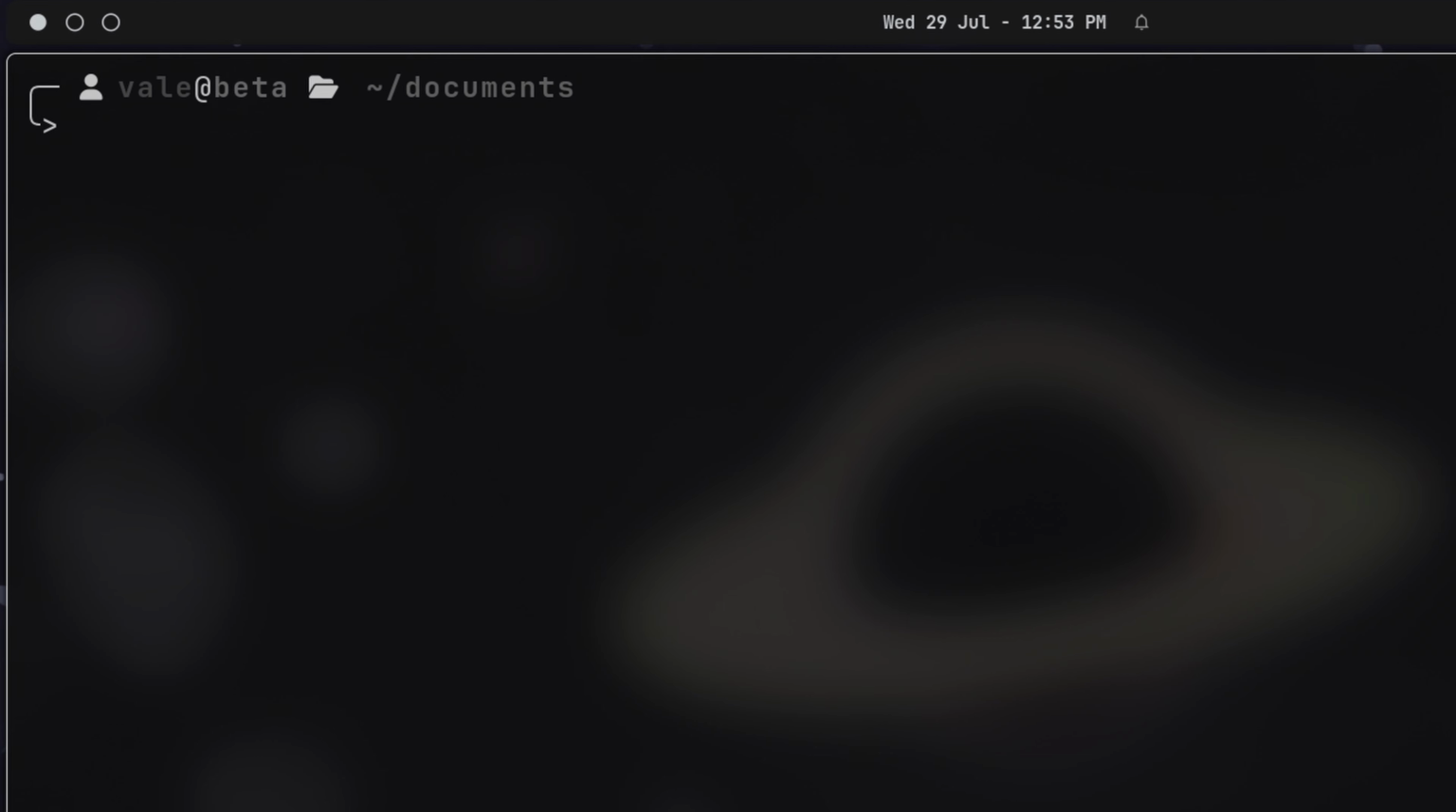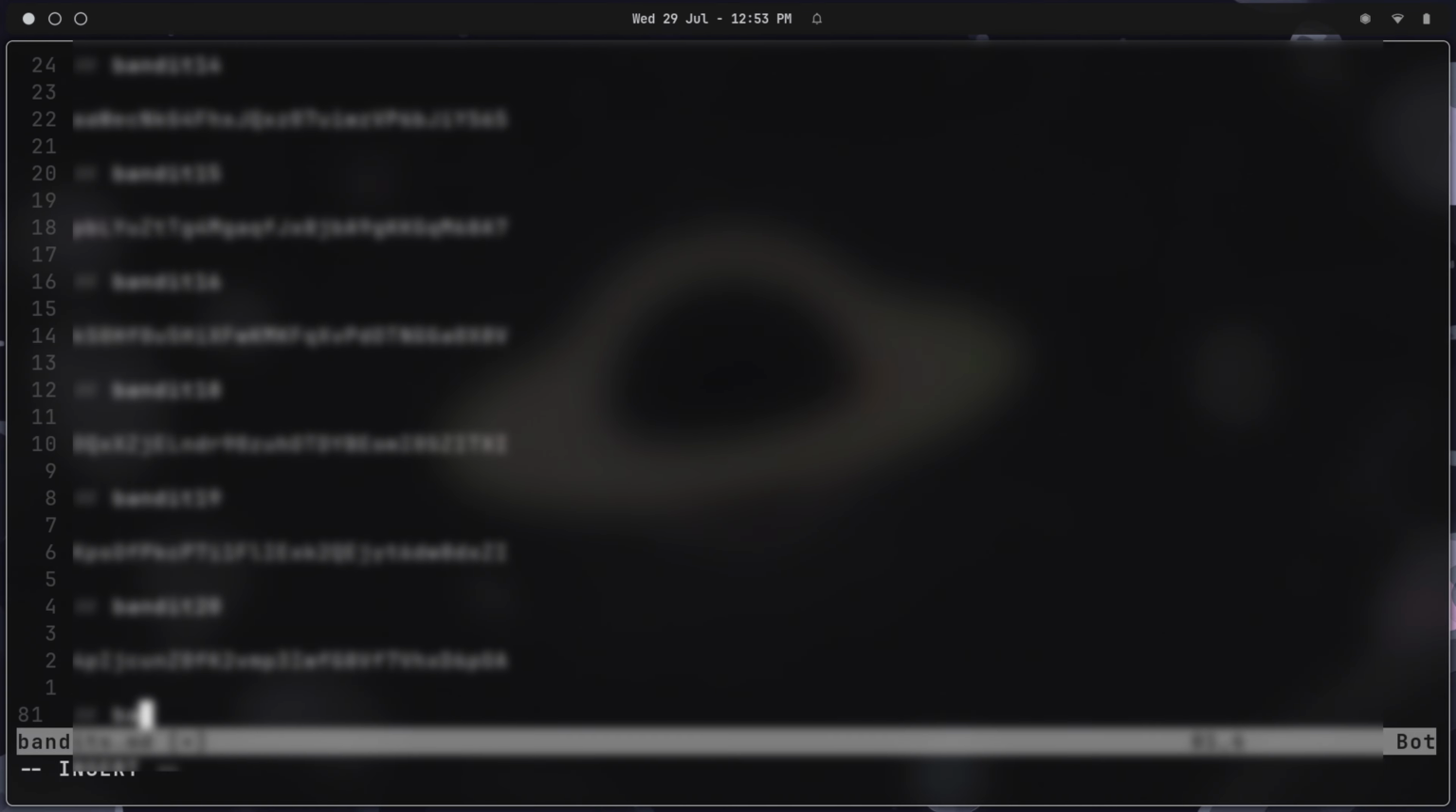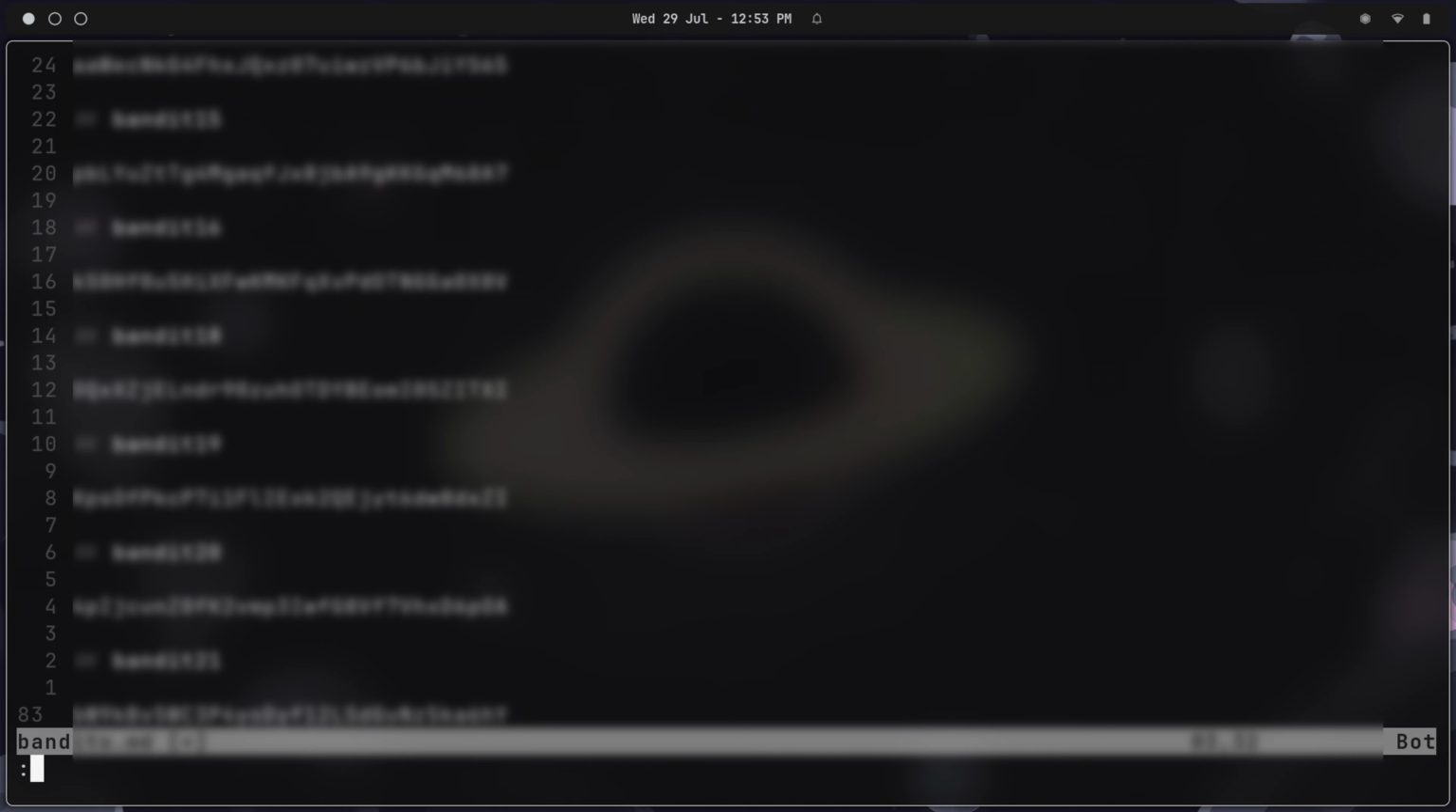Clear the screen and let's edit the bandits.md file. Let's go to the end and add the new user, bandit21. Then paste the password. Now save and quit.